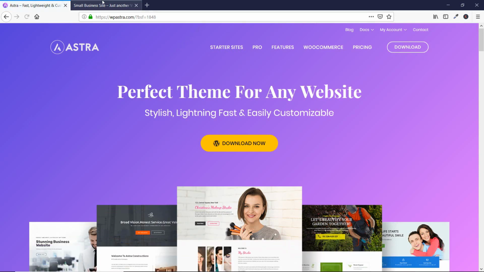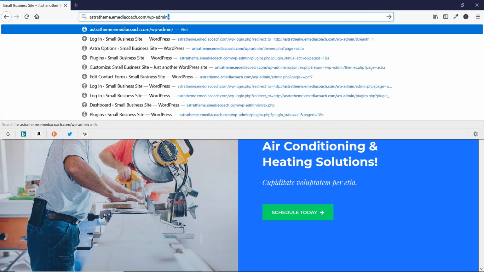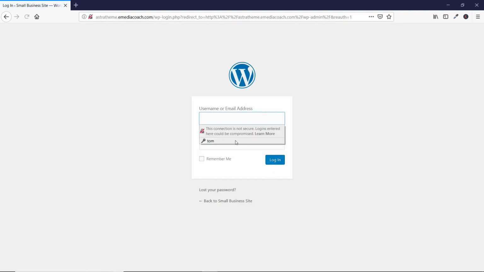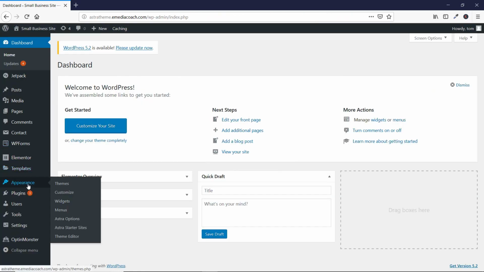So now let's go to our website. Now this is the website on which I'm going to show you the custom layouts feature of the Astra Pro theme. So let's close this one and now let's log into our WordPress dashboard. Once you are logged in, you have to go to Appearance and then to Astra Options.